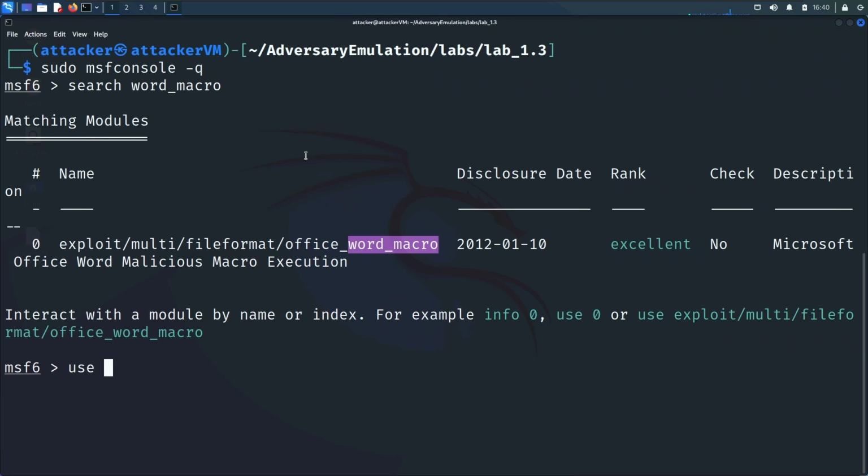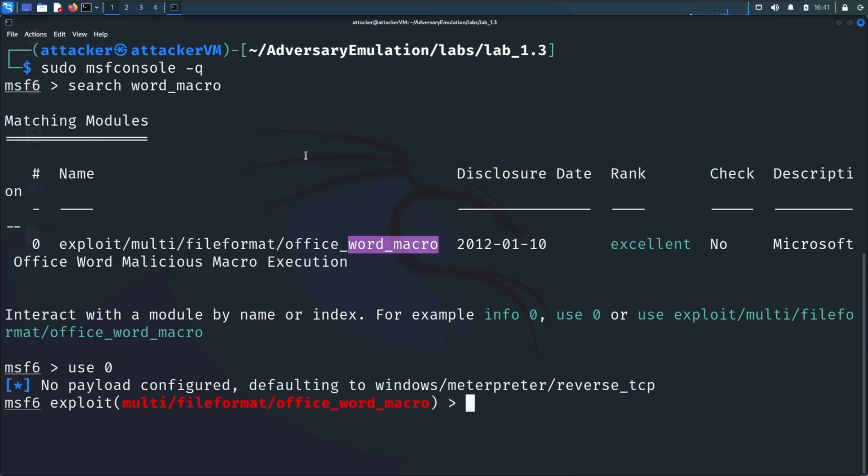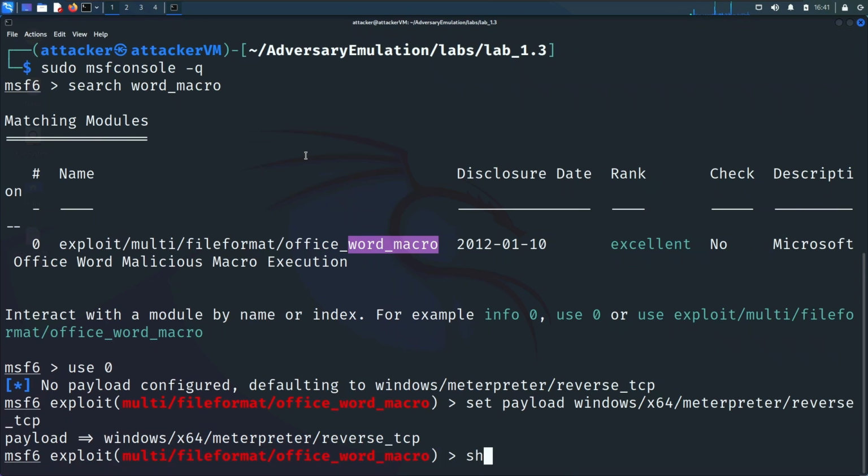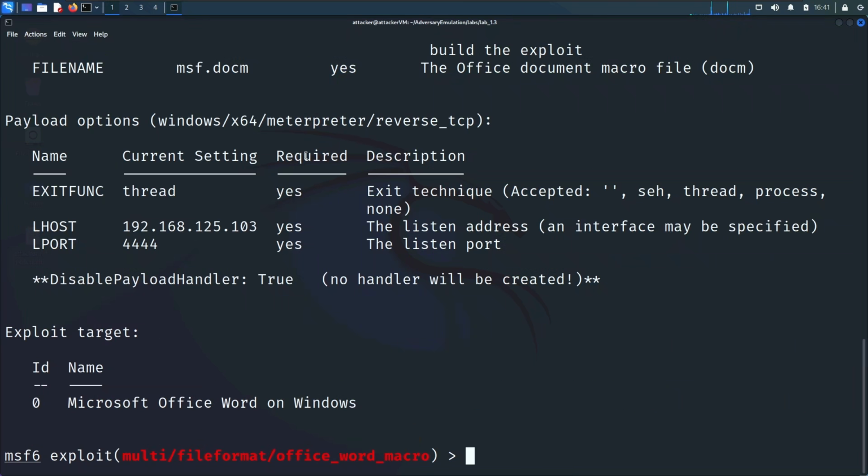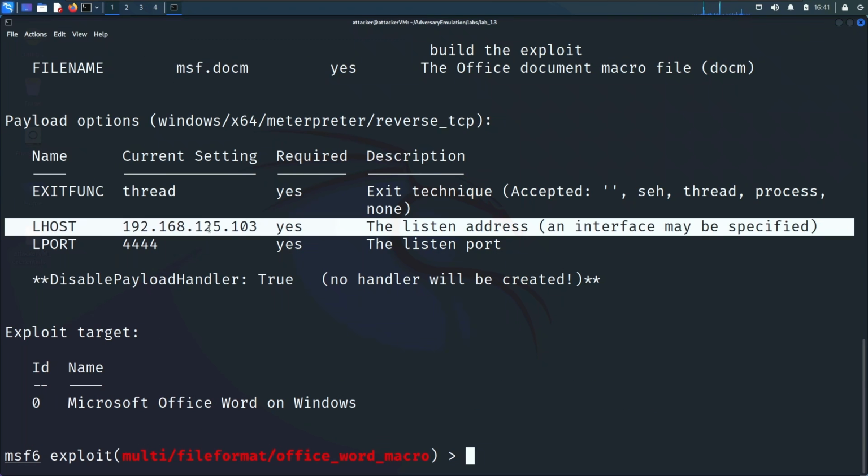So I'll just say use, specify the ID of the module. I'm going to set the payload to Windows x64, so 64-bit meterpreter payload. And then we are just going to reverse. Okay, we can use TCP like so. And now I'll just say show options. So the LHOST is already set to the IP address of the Kali Linux system.